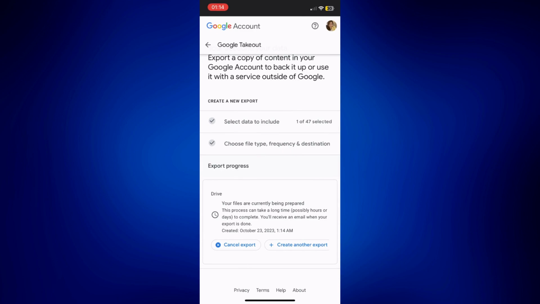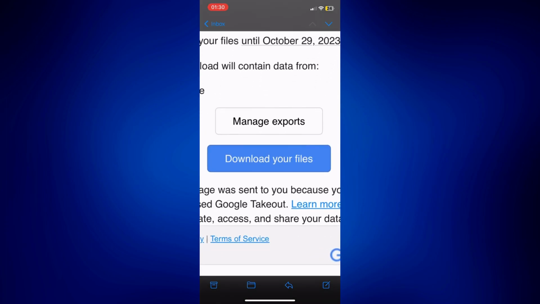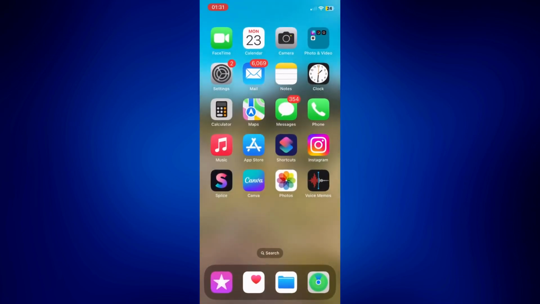And it'll take some time in order for it to be saved, but it really depends on the number of photos. Once the export is done, you should receive an email from Google Takeout wherein you can download your files. And to do that, simply tap on the link or button to download your files, and this should automatically open your default browser. My default browser is Safari, so I'm gonna go here.